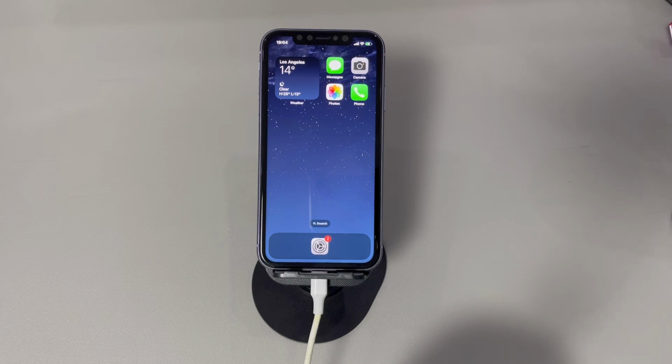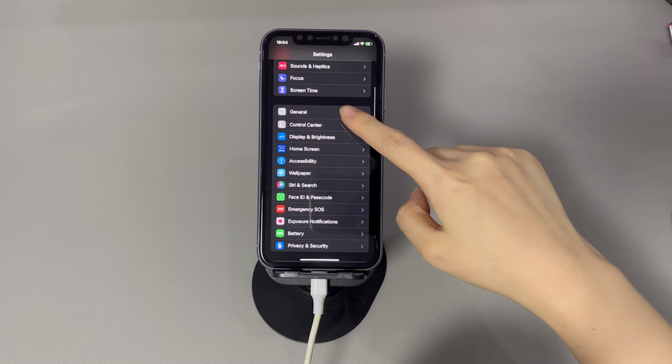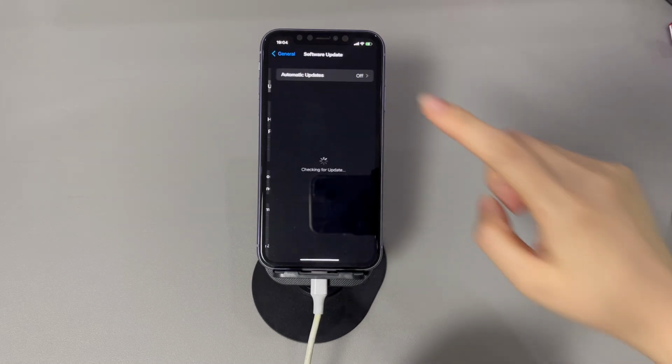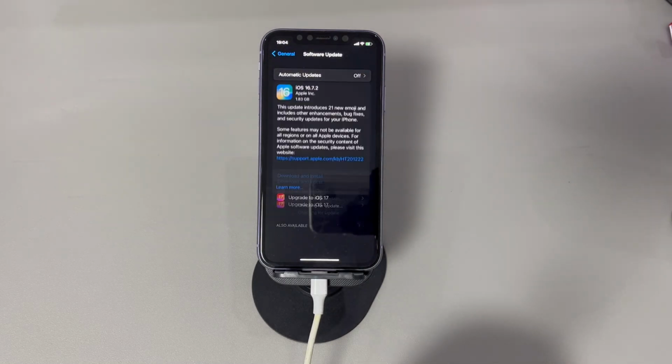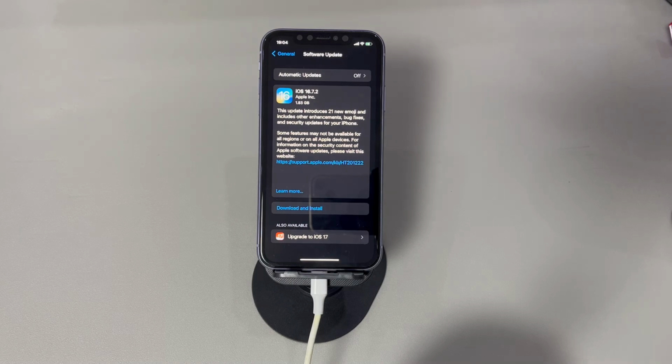Then, navigate to the Settings app. Tap on General, then choose Software Update. When a new version of iOS shows up, tap on Download and Install. Enter the passcode if needed and agree to the terms and conditions. After the upgrade, try to play the audio to see if it works and makes sound on your iPhone.